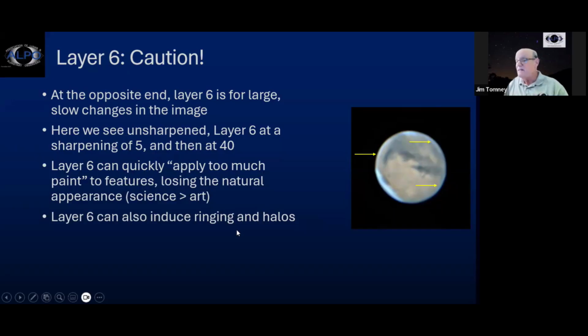So again, the main takeaway is that with layer 1, you're going to be very, very careful because of the noise it will accentuate. And layer 6 can end up causing things like ringing and halos around your object. You're probably better off dropping back to layer 5 for some of the larger scale changes.